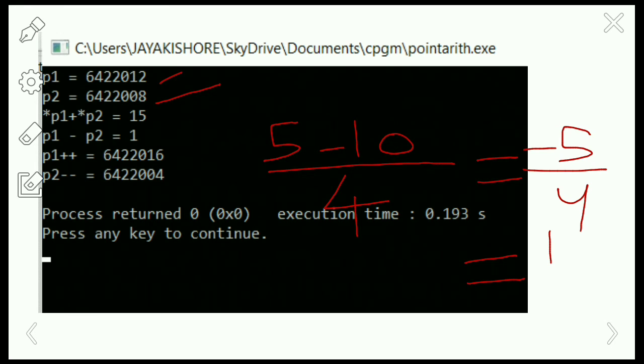Okay, only for the subtraction operation, it first of all subtracts the two variables and then divides by the size of the pointer data type. So here I am using the integer data type, which occupies 4 bytes of data. So 5 by 4 equals 1 will be printed here.